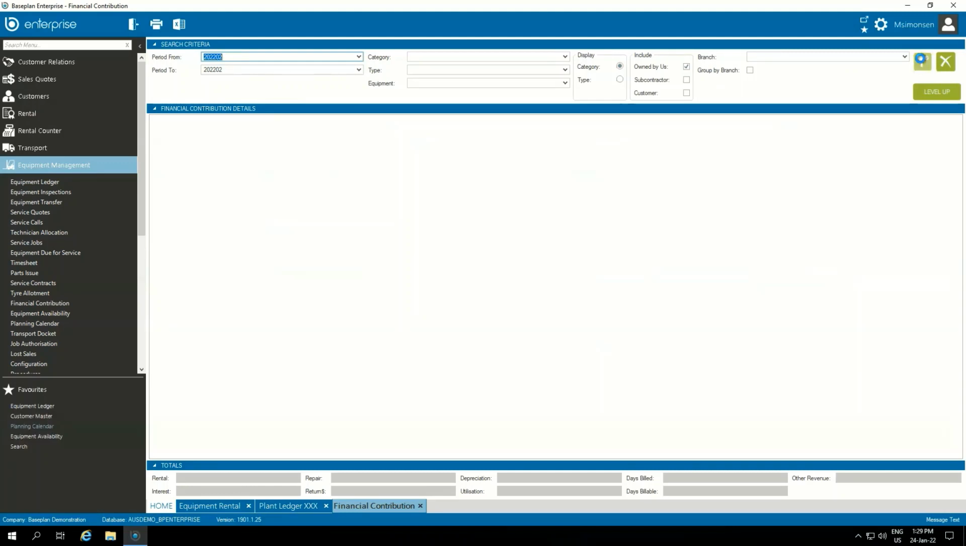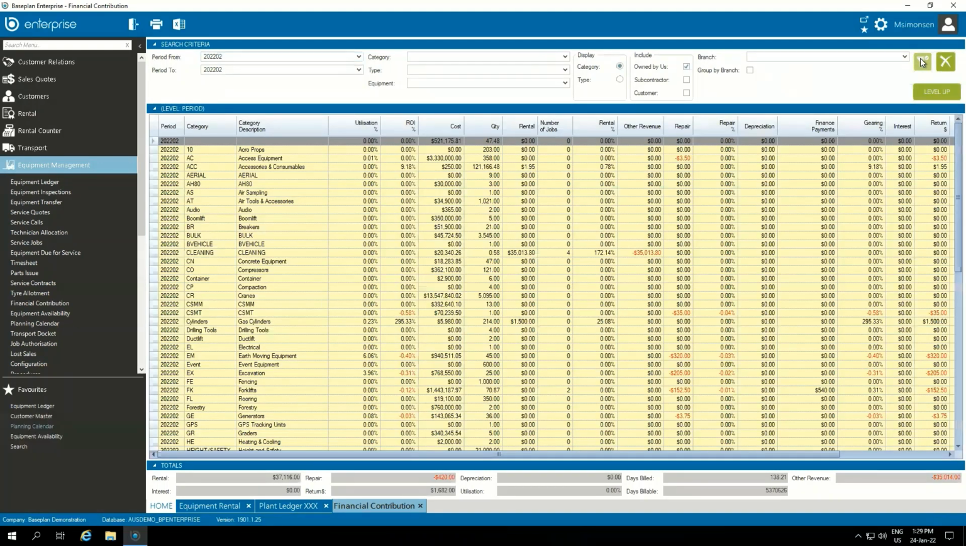And if I click on filter, what this is going to do is pull through all those categories that were set up in our equipment master file. So remember, we've got category, type, make, model. And so when we set that information up, we want to start reporting on data.